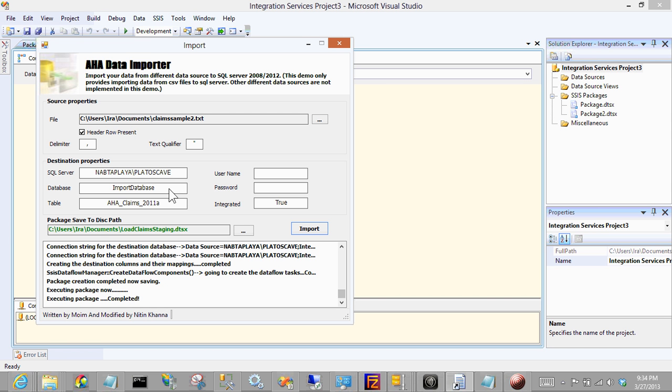We can name the database, import database, and we can name the table. We'll name that table Demo 3. We can tell this tool to create a package, in this case called Load Claim Staging DTSX, in Users, Ira, Documents. We can then hit Import. We'll read the metadata, do the text qualification, and generate the appropriate SSIS package.